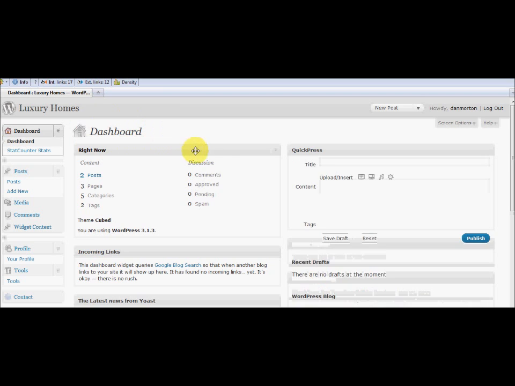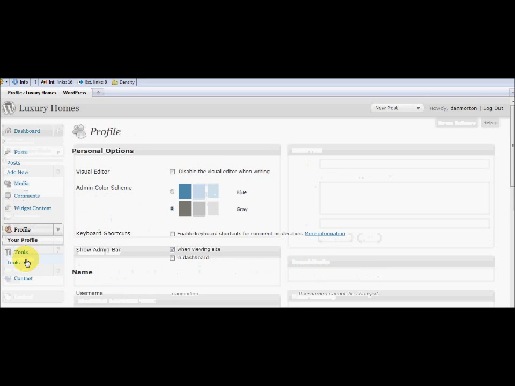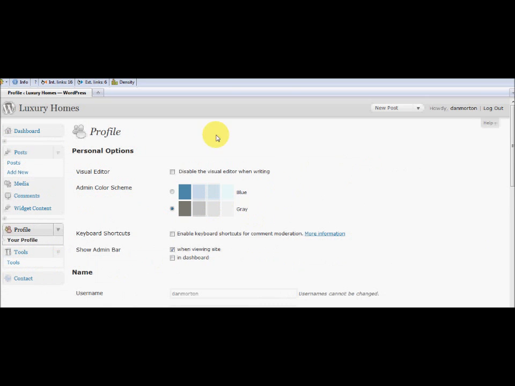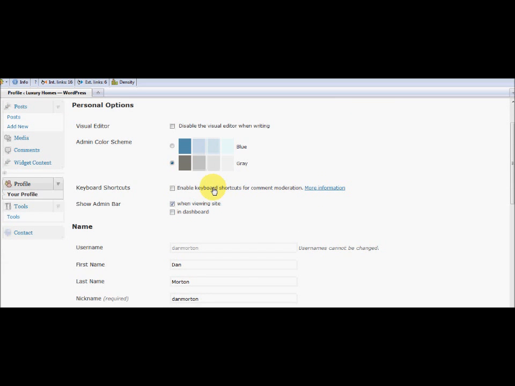First, before we look at your page, I'd like to go down to Profile. Let's click on your profile. You've got some basic profile options here. You can disable the visual editor, but I wouldn't. I'd leave that the way it is. You can change your color scheme if you want. If you'd like keyboard shortcuts, you can do that if you're a shortcut kind of person. I normally show my admin bar when I'm viewing the site, but I can get rid of that if you want.